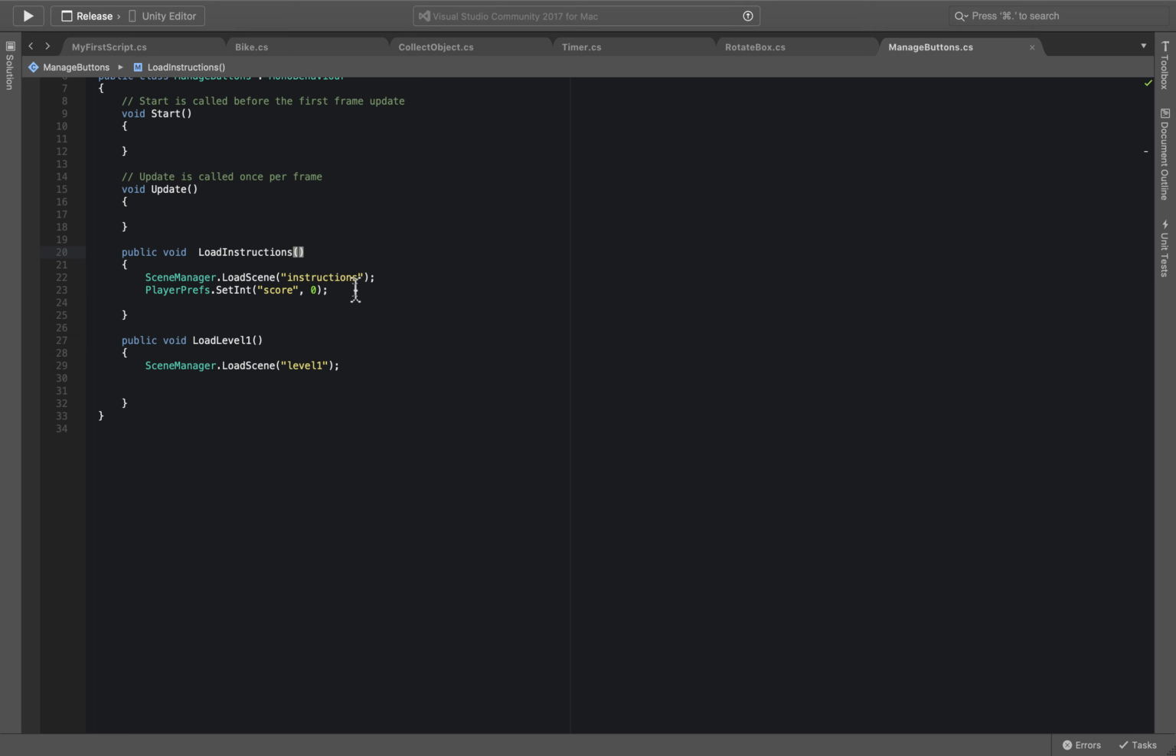So again, it gives you a few possibilities in order to save information. It could be the name of the player, it could be any other information. And again, to set it, you have to put the name of the variable first and its value just after. And to get it, it's going to be get int or get string, for instance.